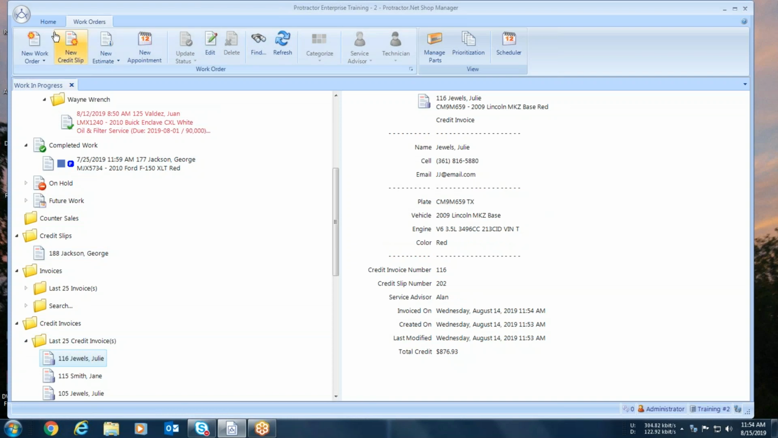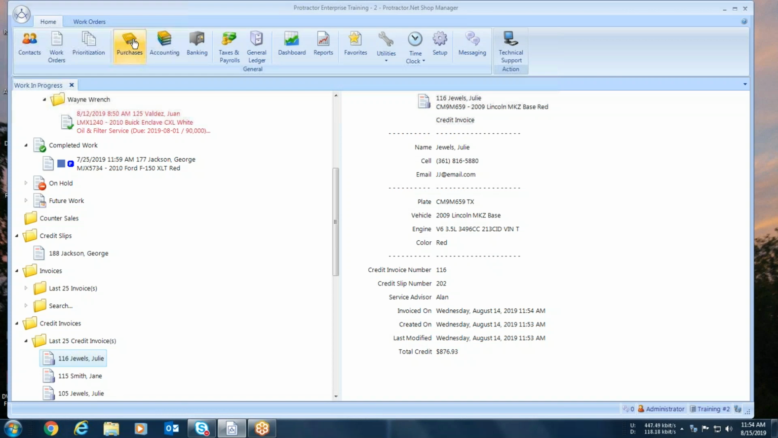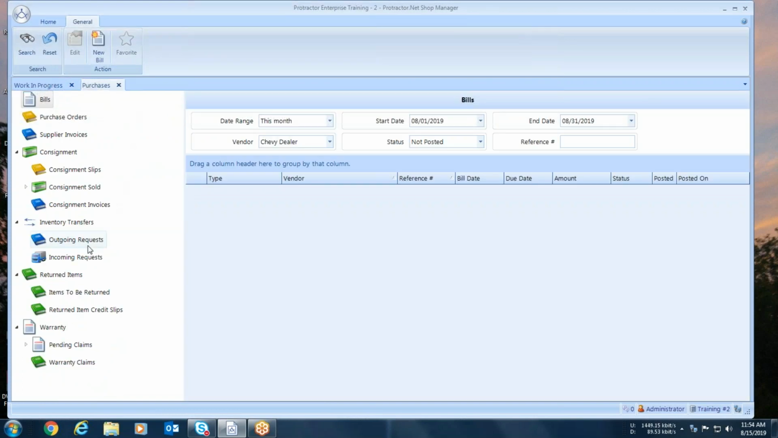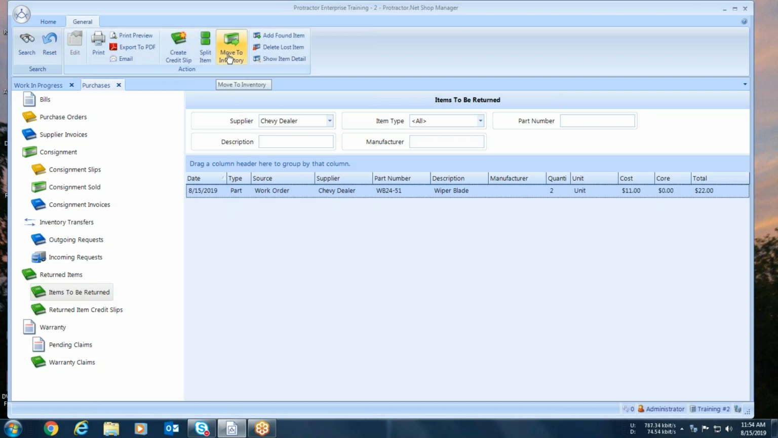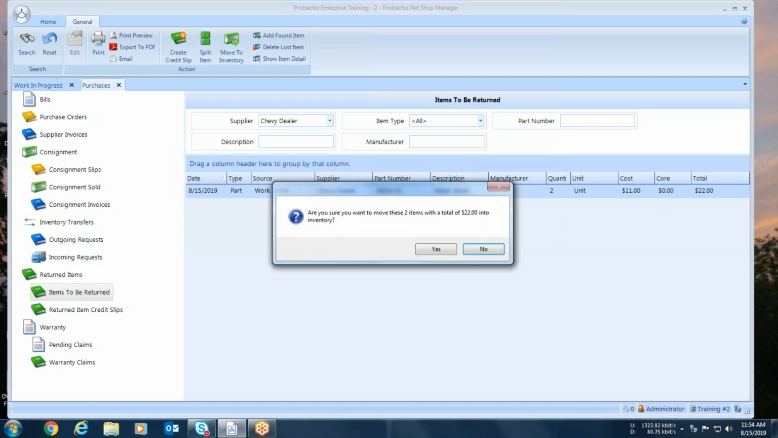So the next step is taking care of the parts. Let's go over to our purchases. So if I go to my items to be returned, look for my Chevy dealer, here are those wiper blades. Now I am going to need to put them on the next invoice that I need to create, so I have to pull them from the returns and put them on that ticket. The way to do that is to simply click on it and move them to inventory. This is the only way you're going to be able to do this. So we're going to hit yes.